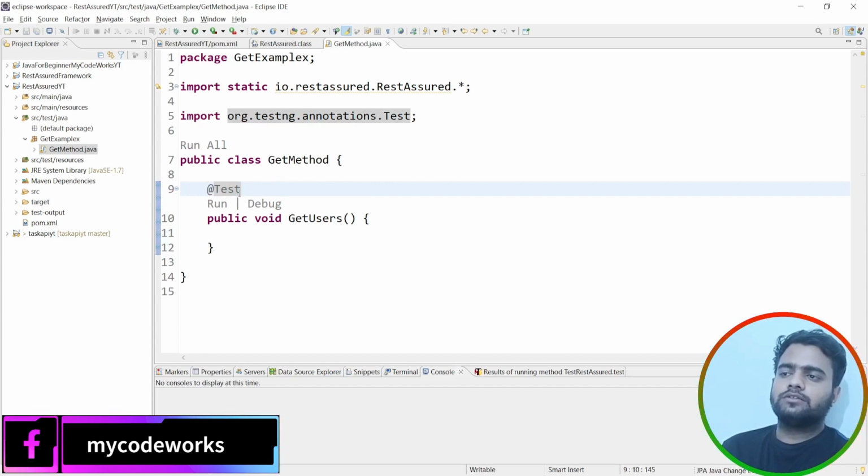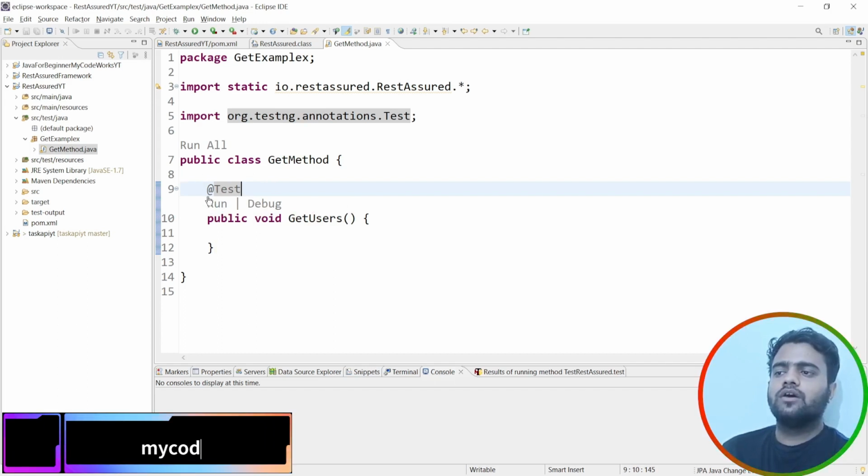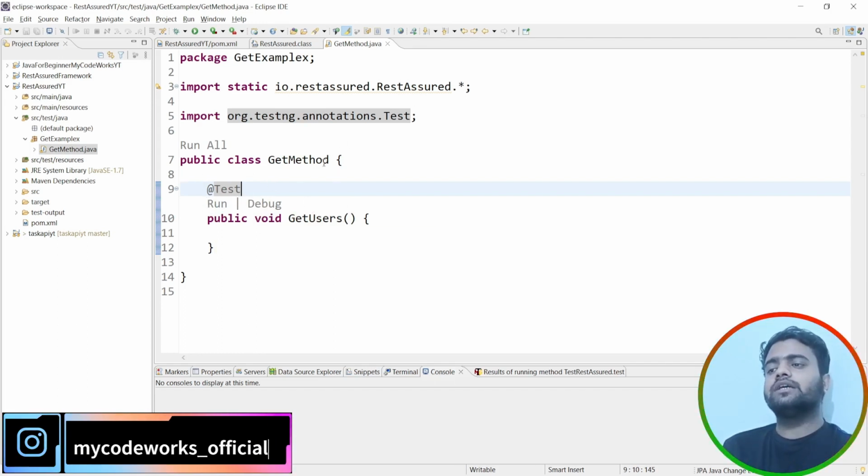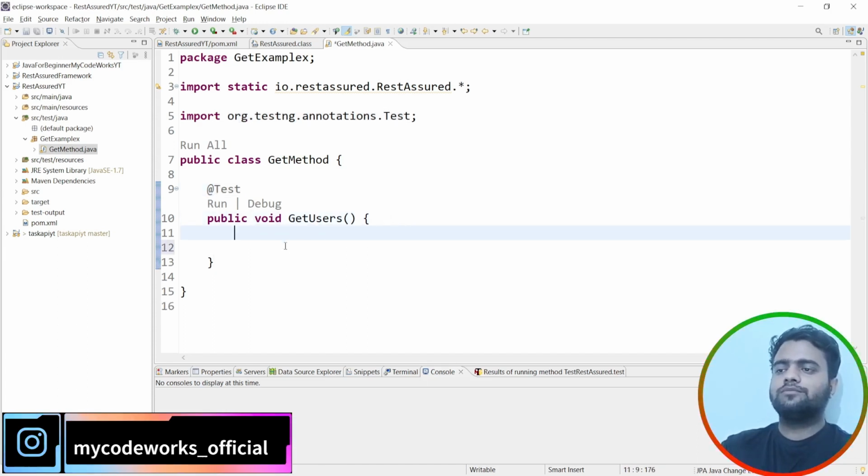As you write on the spot, it will show you run and debug. So when we wrote test as an annotation, and we are marking this method with this test annotation, we got these two options because of TestNG. So we can debug this method, we can run this method, this test case. Basically we are making this method a test case.